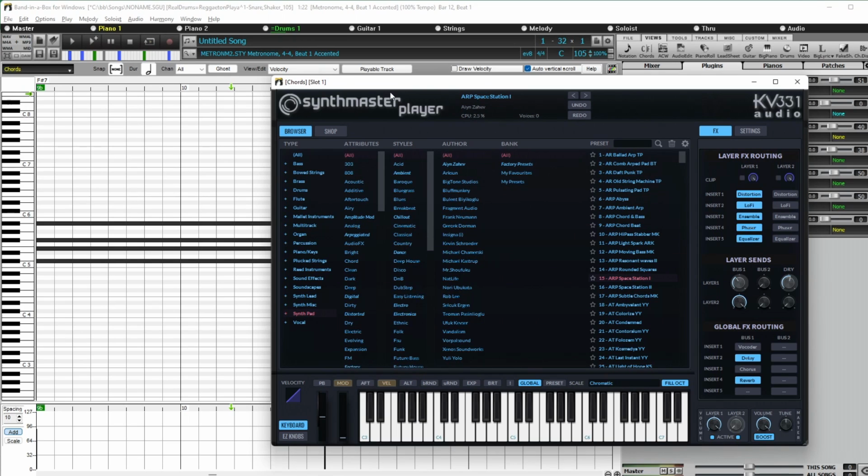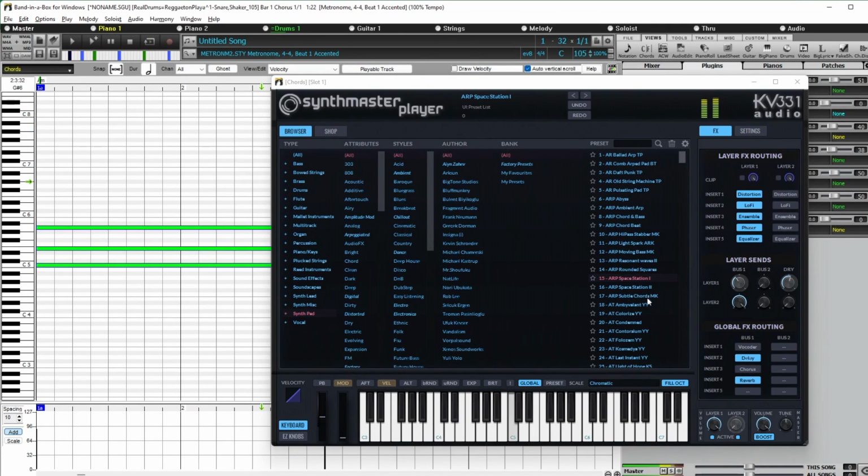So what I'm going to do now is start this playing, and I'm going to listen to different sounds being played through this chord track here and see if I find something I like. Okay, kind of cool, but not exactly what I'm after. Not that.